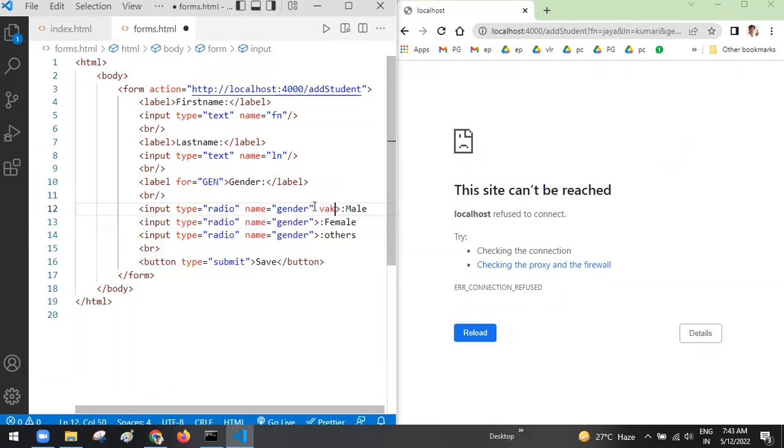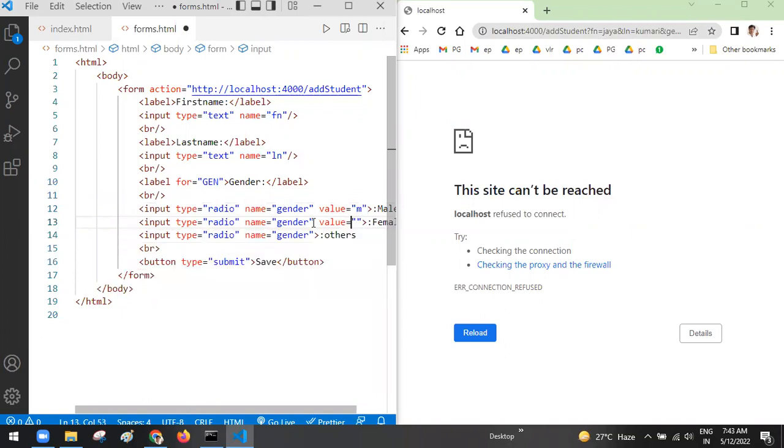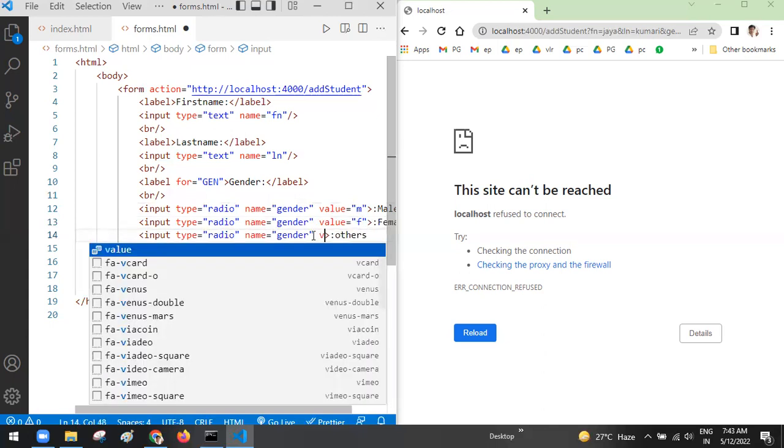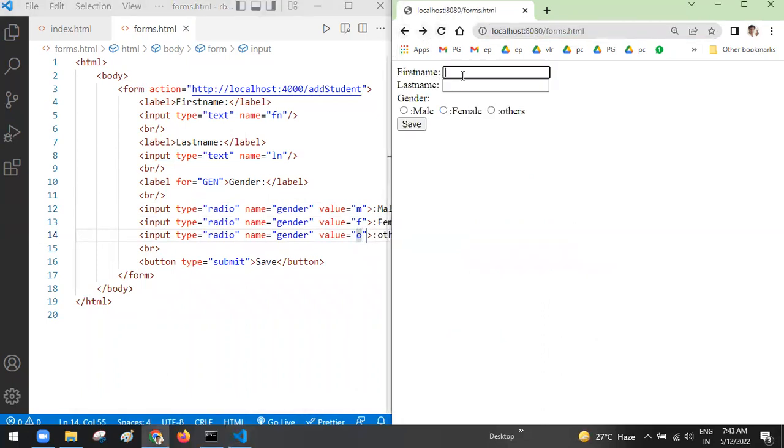So when we select the male radio button, what the value should be taken for the selection? That is M. When I select the female radio button, what is the value it should be considered? That is F and O. So now let us refresh the page and write down Himaja, last name Faz, and female.